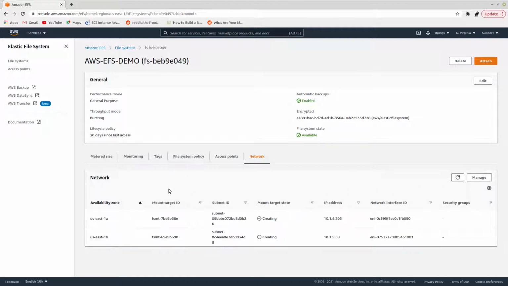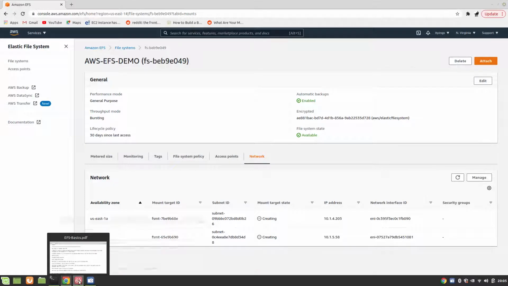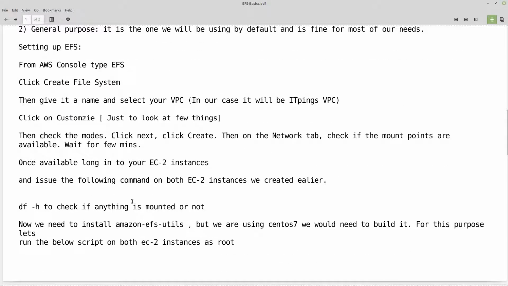So anyway, what we can do is go to our machine, and we need to follow a couple of things. First thing is that we need EFS utils. In Amazon Linux, if you are using Amazon Linux, you can just simply type yum -y install amazon-efs-utils. But in CentOS, it's not the case. We need to build our own RPM.